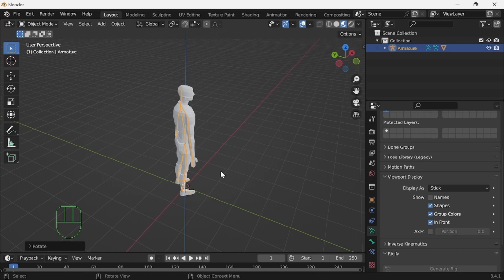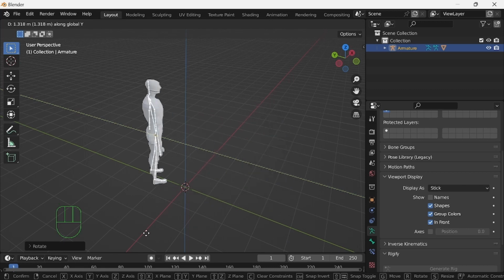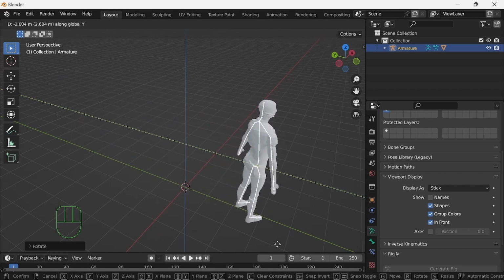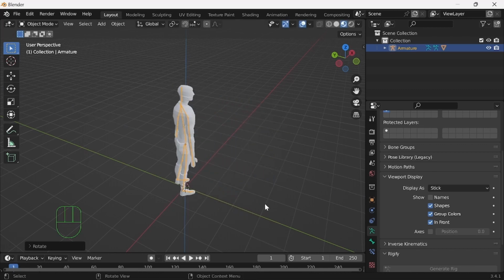Same goes for the Y axis. If we try to move it along the Y axis, G Y, it also moves in the same unnatural way. It's moving along the Y axis, all right, but it's not facing the direction it is traveling in. This is where the local transform orientation comes in.